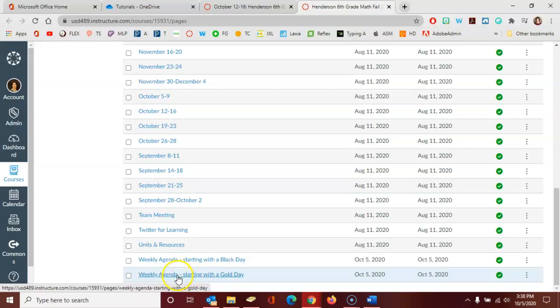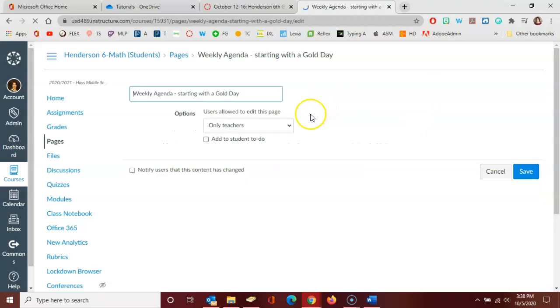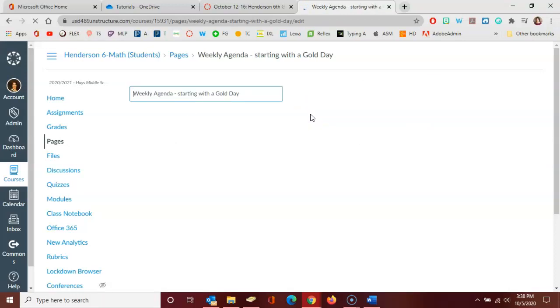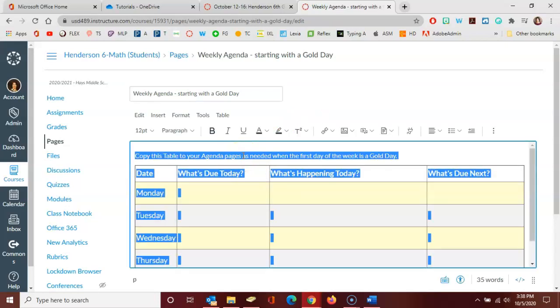I checked the HMS calendar, and next week is starting with a gold day. So I'm going to click to open this page. Then here at the top right corner, I will click to edit the page. If you just move your cursor anywhere on the rich content editor once it loads, then on your keyboard, hit Control A to select all of the content, and then Control C to copy it.